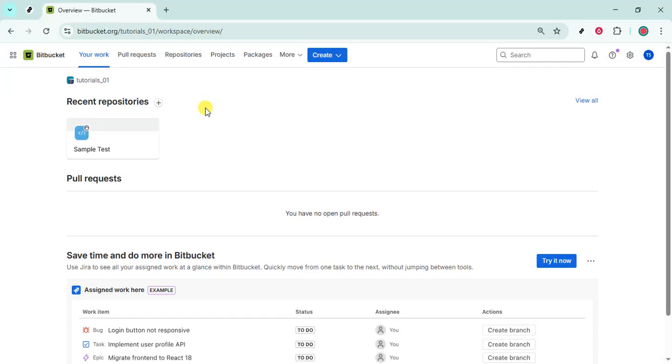In today's video, I'm going to teach you how to git clone Bitbucket. By the end, you'll have a local copy of your Bitbucket repository using the method that suits you best, whether that's the command line, Sourcetree, or Visual Studio Code.